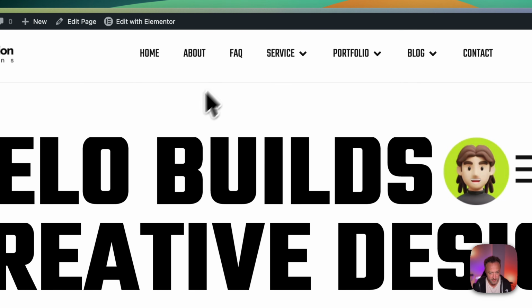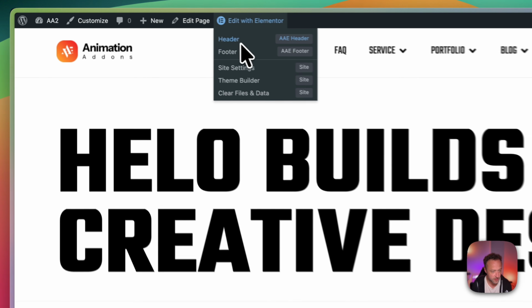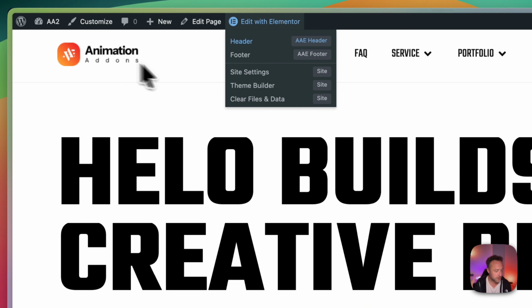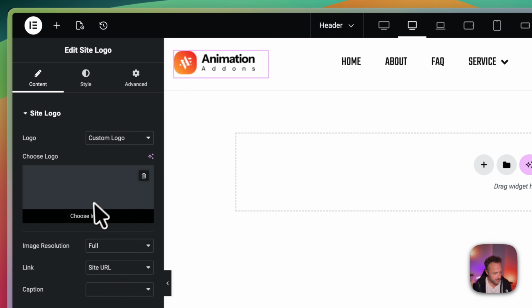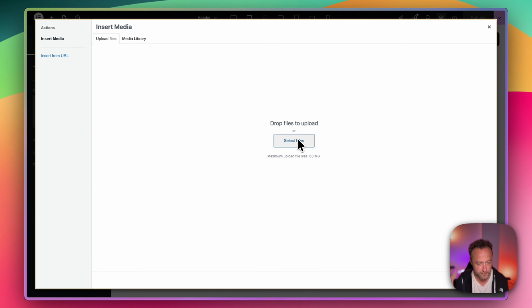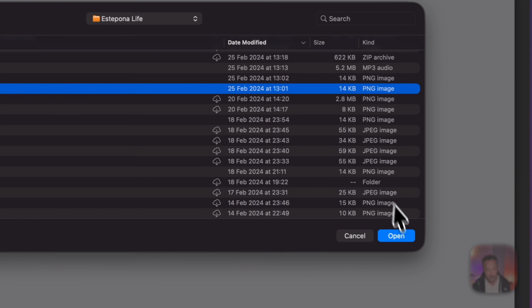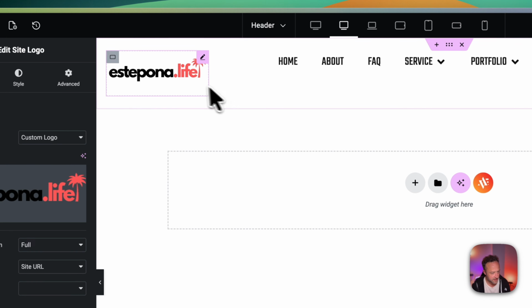There it is. By the way, to change any of this header stuff, go to Edit with Elementor and go to Header. For example, you want to switch out your logo or something like that. And then click on it and you can change it for something else. Let me see if I've got a file I can upload. I've got my Estepona Life logo here. Let's just use that one. There we go. It's a little bit big actually.